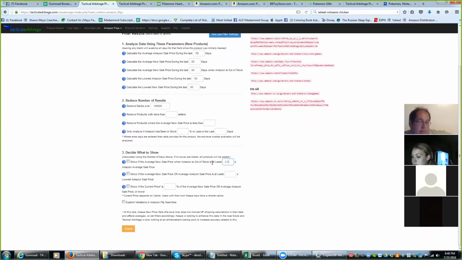So if Amazon's selling a pair of shoes for $20, it would only show it if the new sales price was at least $50. So when a third party is selling it when they're out of stock.